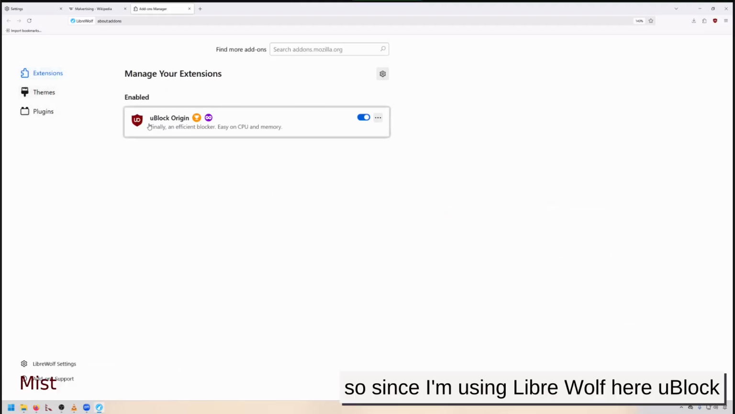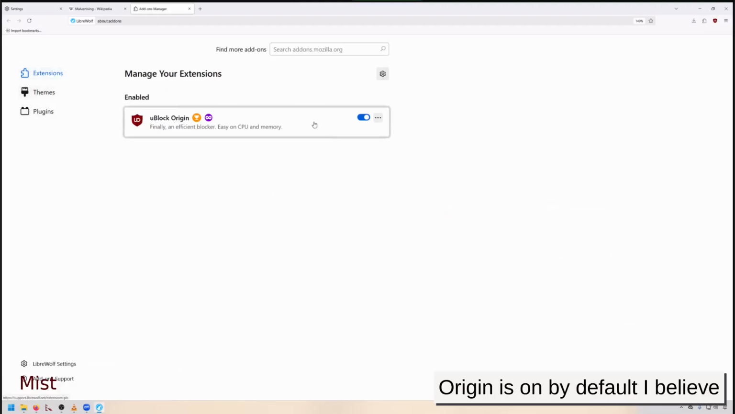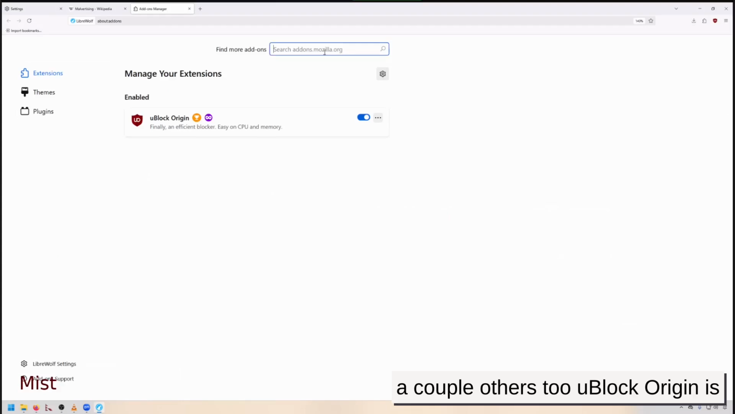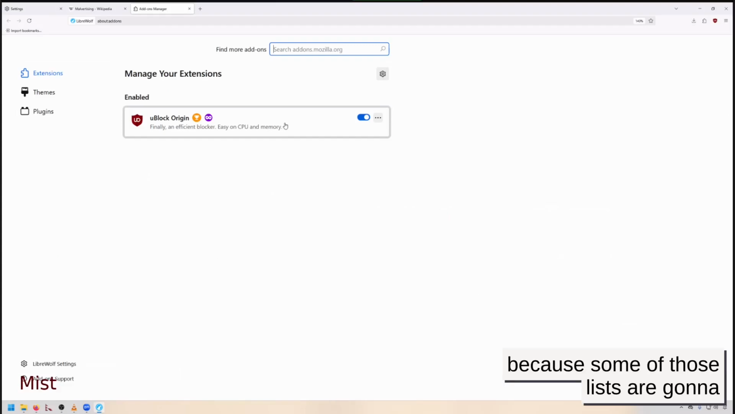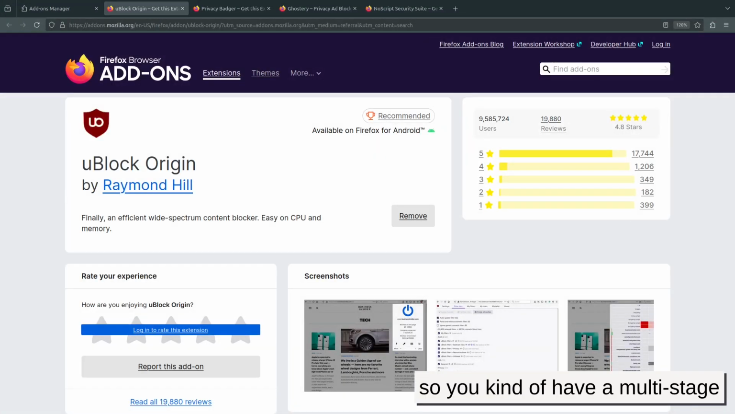Since I'm using LibreWolf here, uBlock Origin is on by default, I believe. I don't think I actually had to install that one, but we're going to add a couple others too. uBlock Origin is my favorite, and if you only install one of these, I would suggest uBlock Origin, but there are some other good ones that cover a few more things. I like using multiple ad blockers because some of those lists are going to be incomplete or updated at different times, so you're kind of having a multi-stage defense against more ads that way. I'm going to suggest Privacy Badger.